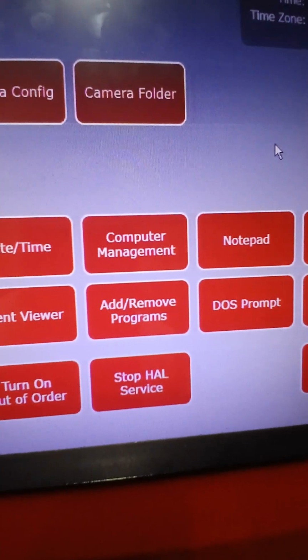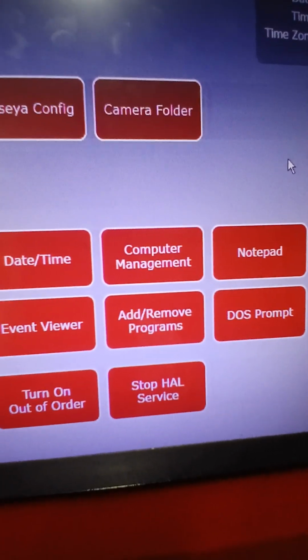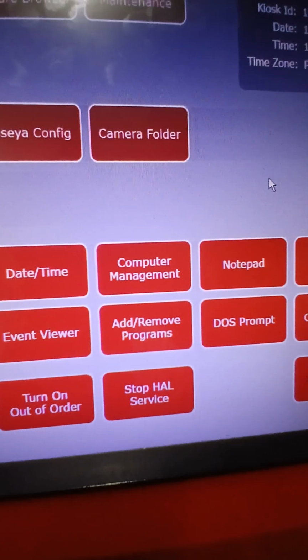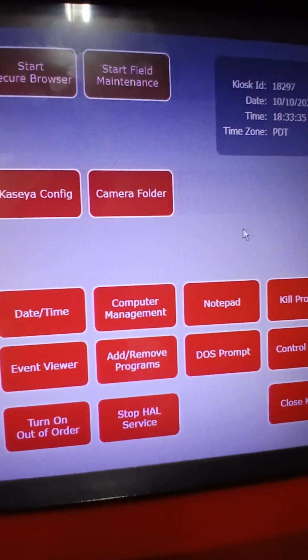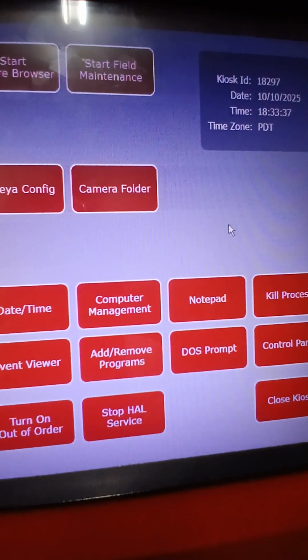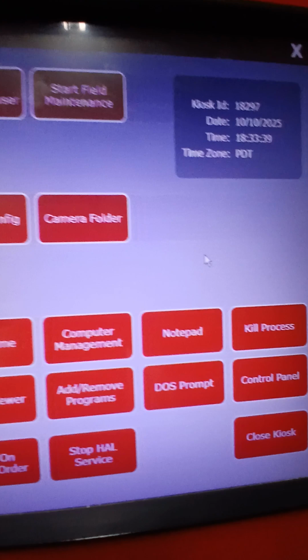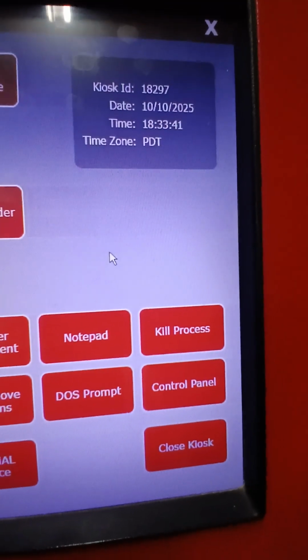Stop HAL service. You really don't have any reason to do that. That's the software that's running all of the Redbox stuff. And again, unless you know what you're doing, stay away from that. And then close kiosk does just that.